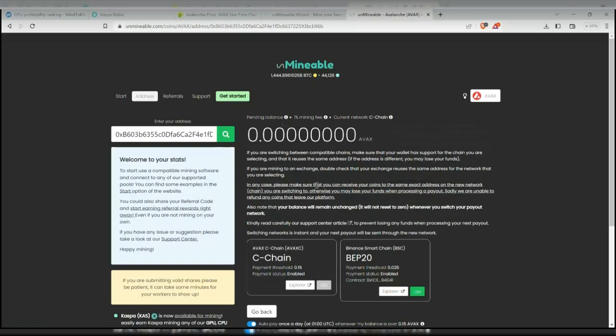In any case, please make sure that you can receive your coins in the same exact address on the new network chain you are switching to. You may lose your funds when processing a payout. Sadly, we are unable to refund any coins that leave our platform.